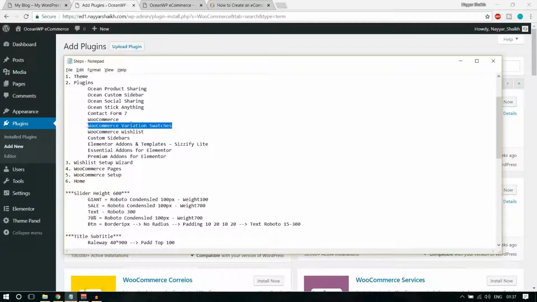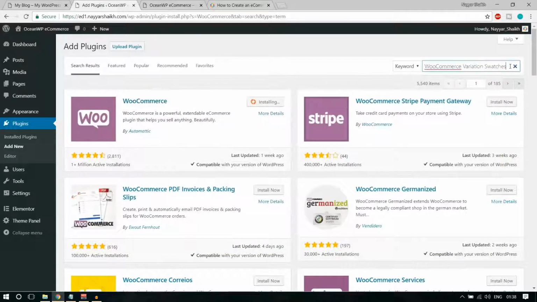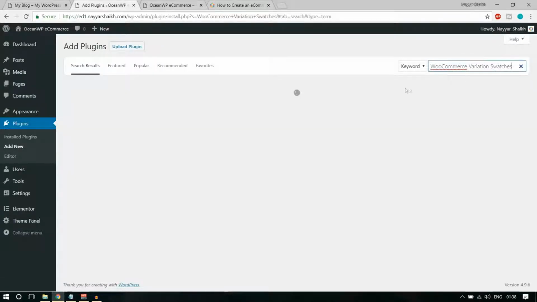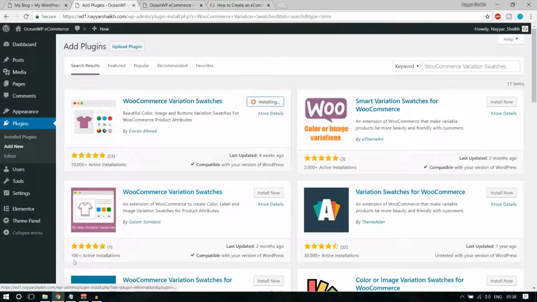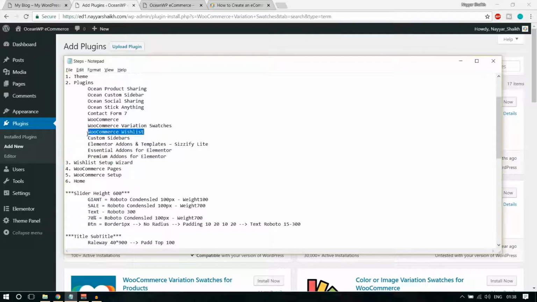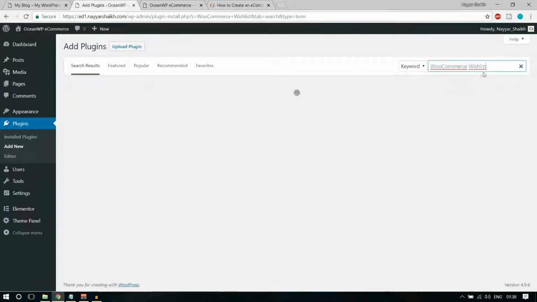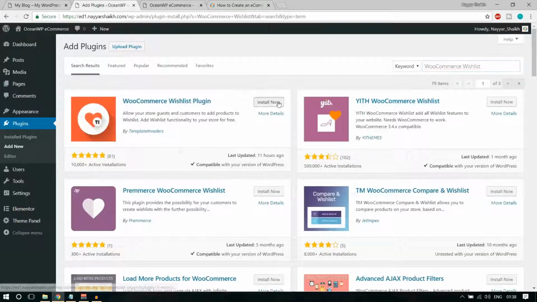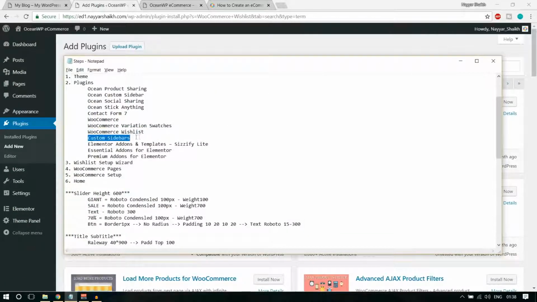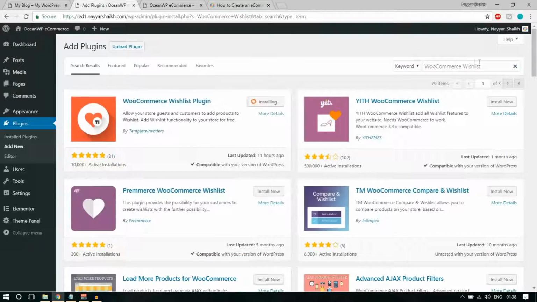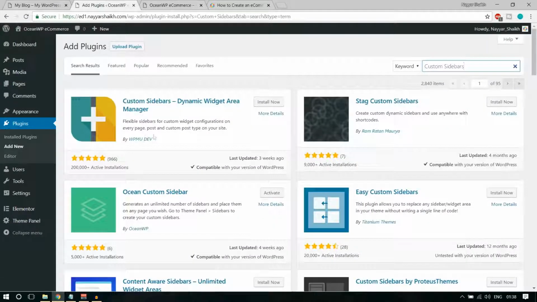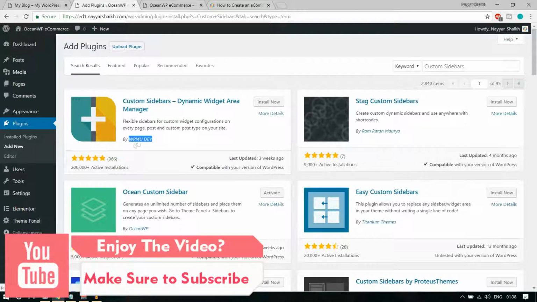Then the next plugin is related to WooCommerce, which is WooCommerce Variation Swatches. You can type this in and paste it over here, install it. Then after that we have WooCommerce Wishlist. Copy it from here, come over here, let us first install this thing. Okay, installed it, paste it over here, WooCommerce Wishlist, install it. And after that we have Custom Sidebars. Simply copy it from here, and let us first, okay, installed, come over here, paste it. Now we have to select this one, Custom Sidebars by WPMU DEV, by this author.